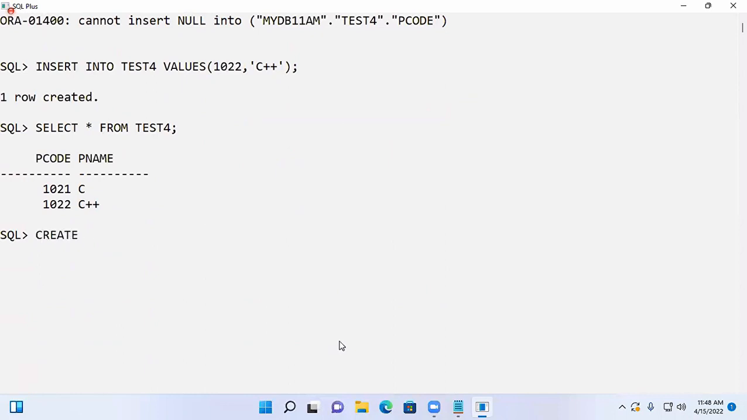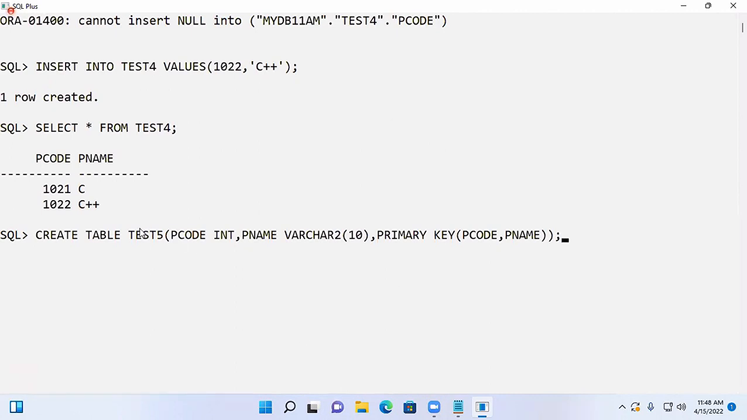So I'm going to create one more table, test number 5. The same P code I'm taking here, and P name as varchar2 of some size. And at the end of my table, I'm going to apply primary key on P code comma P name. Okay, fine. So now tell me, on my test 5 table, how many primary keys do we have? Only one. But that one primary key we applied on how many columns? 2 columns.